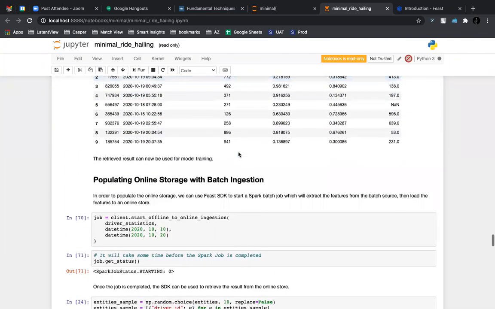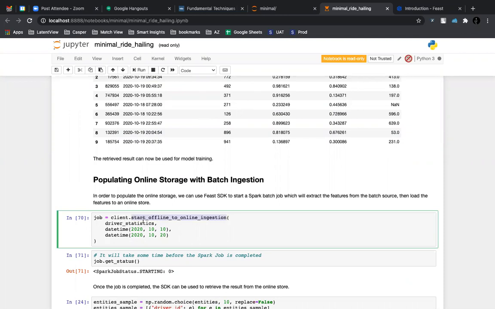Now, as I told you, in the architecture there's a connection between the offline and the online store, which is basically the sync established between the offline and online store. So here you can see there's a function in the client, which is start offline to online ingestion. Once we have trained the model with the set of data, we want that data to be ingested into the online store to validate the model in production. So you can directly call this API.